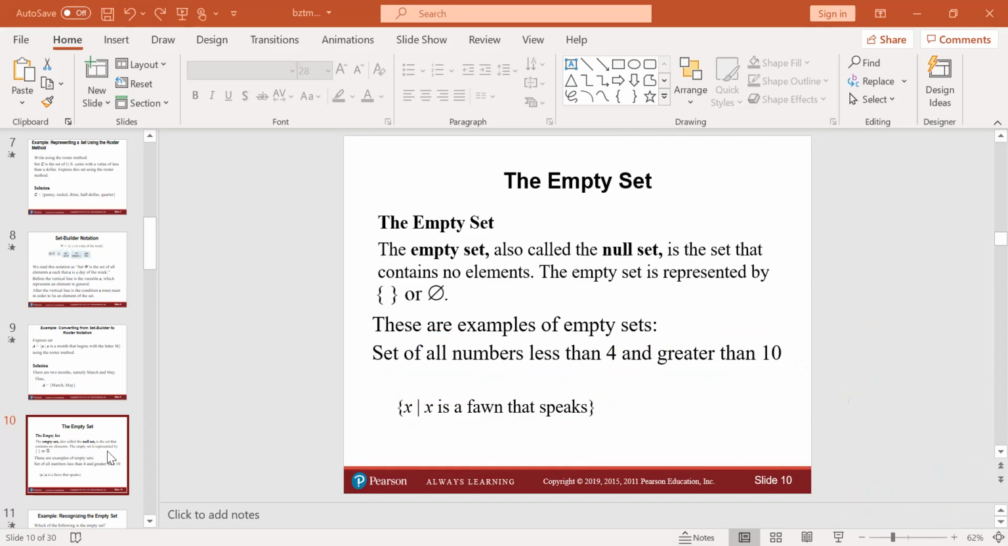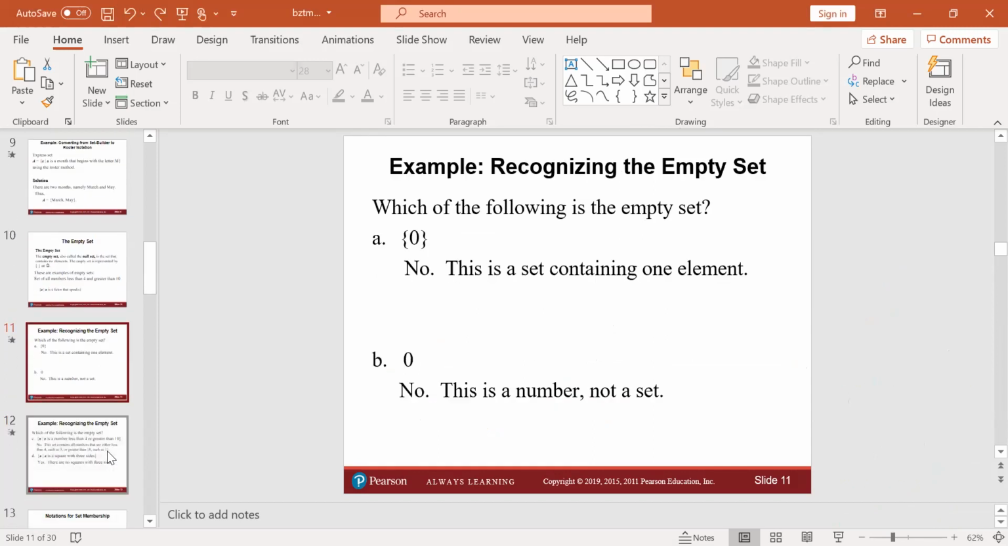So this is pretty cool. It's kind of an abstract way to think about it. This is an important difference, important recognition to make. Which of the following is the empty set? This is a set that contains the number 0 in it. Wait a minute, that's not the empty set. This is a set that has one thing in it. In order to be the empty set, it has to have nothing in it. But instead, it's got something right up in there. So this is not the empty set.